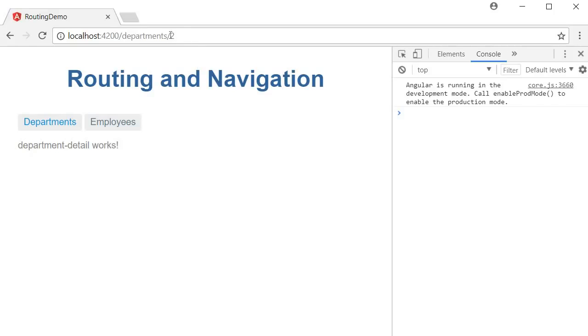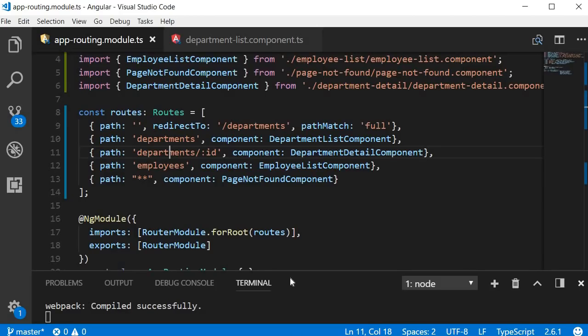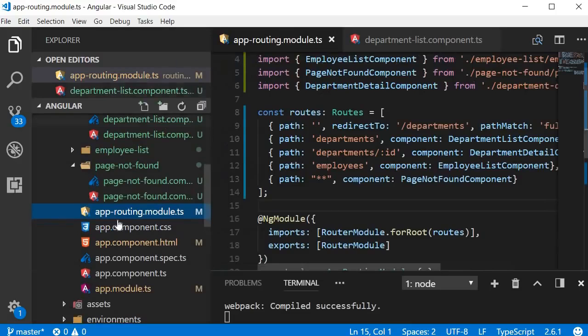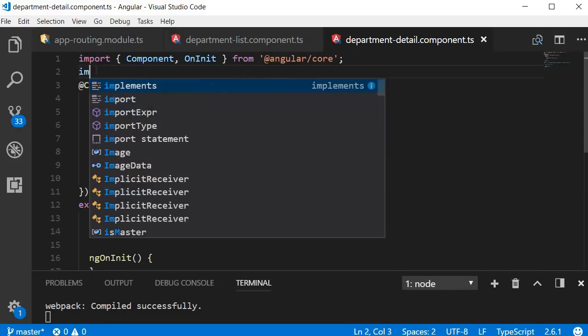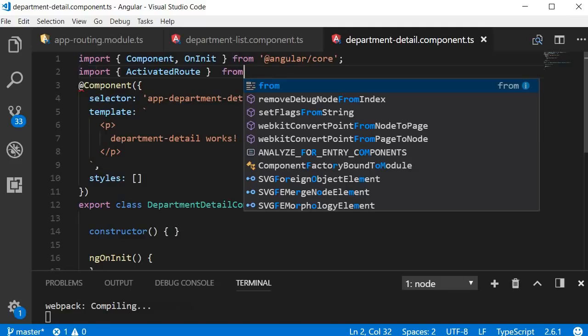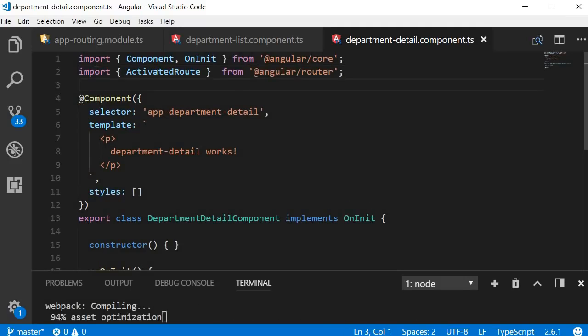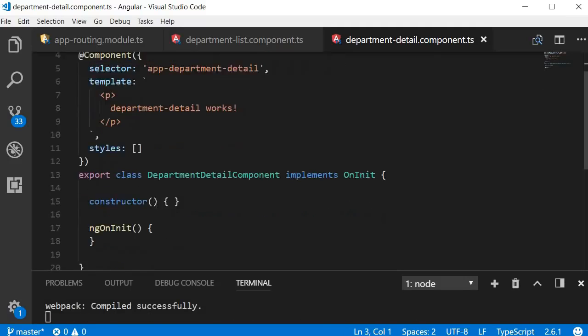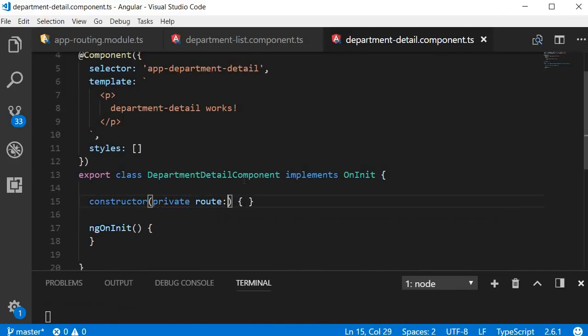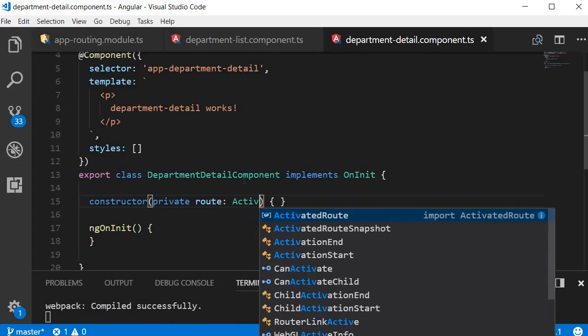The second half, we want to read this parameter and display it in the view. And for that, we make use of what is known as the activated route service. Let's go to the department detail component this time. And over here, we are going to import it. Import ActivatedRoute from @angular/router. And then inject it. So in the constructor, private route, this is going to be an instance of the ActivatedRoute service.